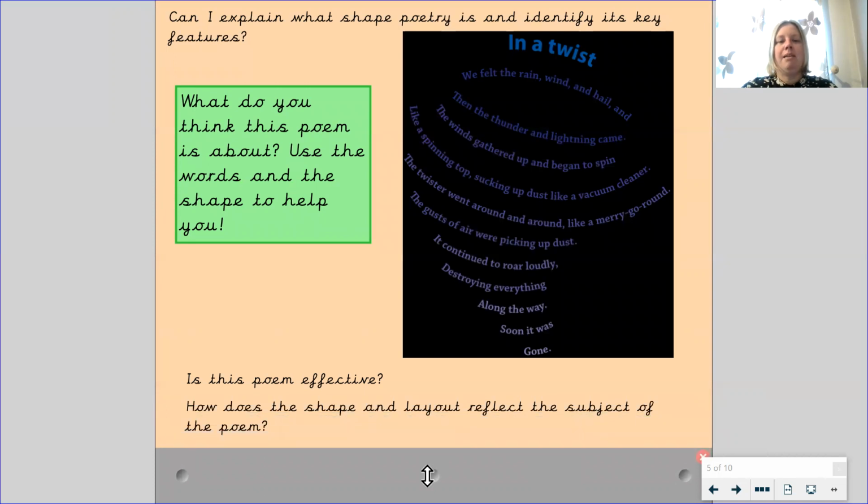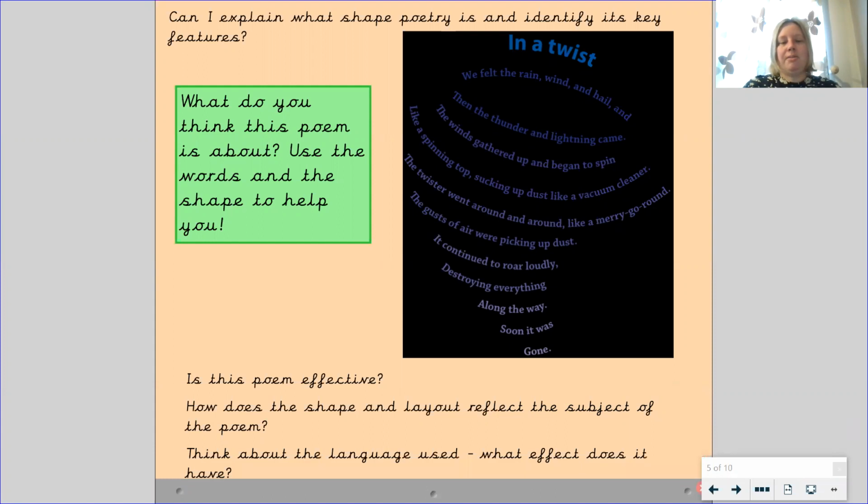How does the shape and layout reflect the subject of the poem? To me, the shape of the poem reminds me of a twister or a tornado, and the shape makes me think about a very stormy day with lots of rain, thunder, lightning, and wind. Let's think about our next question. Think about the language used. What effect does it have?